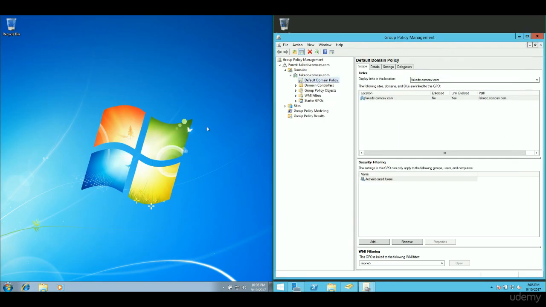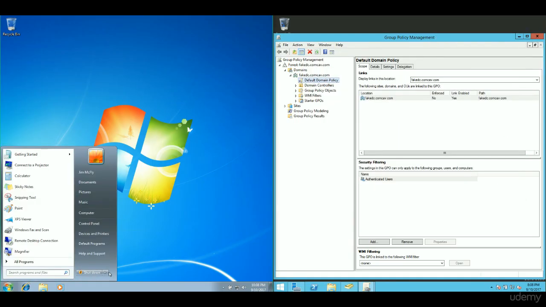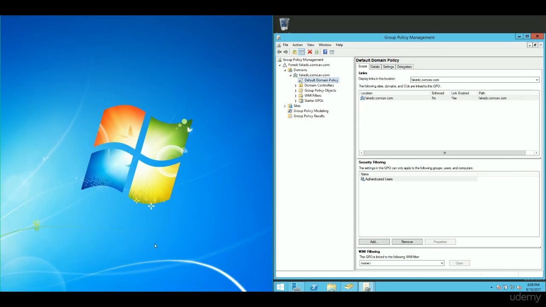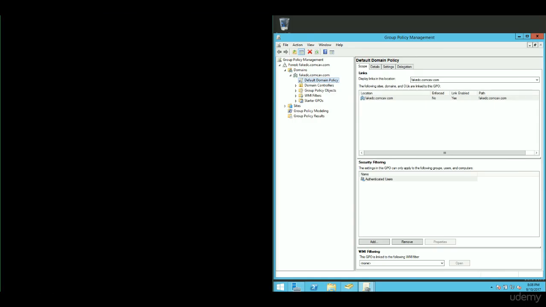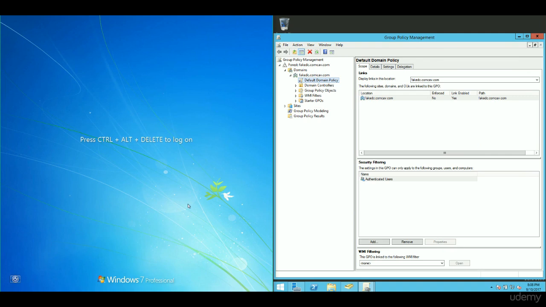So now let's have Jim log off. Now we're going to simulate Jim getting locked out. We're going to do our Control-Alt-Delete. We see Jim tries once, Jim tries twice, Jim tries 3 times. As you can see, Jim is currently locked out.